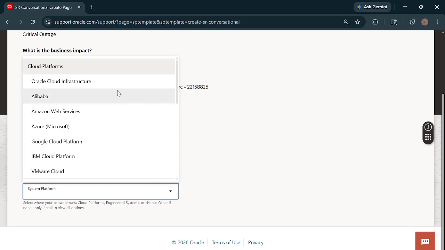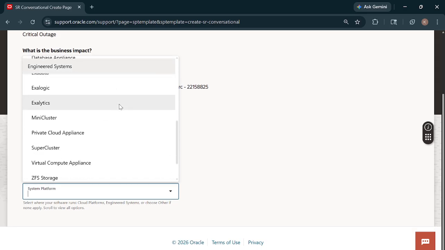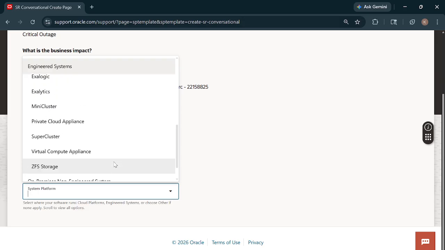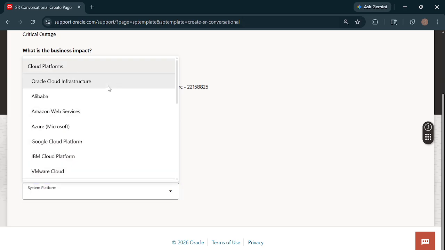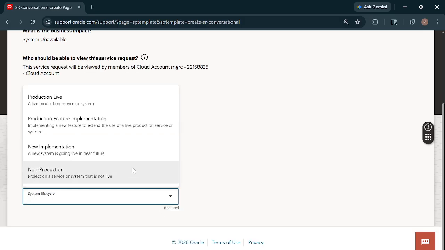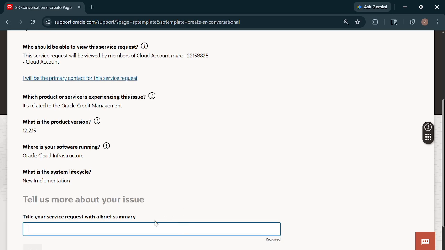In my case, I'm just selecting as per your demand, or as per your requirement, you can select that, but in my case, I am selecting Oracle Cloud Infrastructure. One thing is, even if you feel anything is wrong over here, when you connect with Oracle support, at that time it will get corrected. Okay, in my case, it is a new implementation, because I'm developing a new requirement for a specific object. So I'm selecting new implementation.